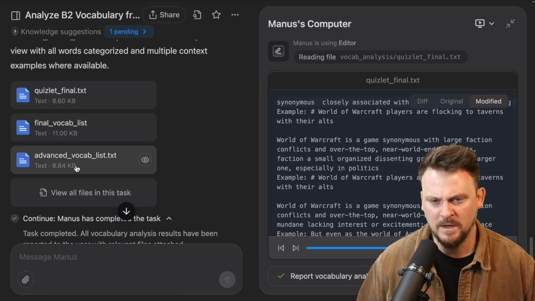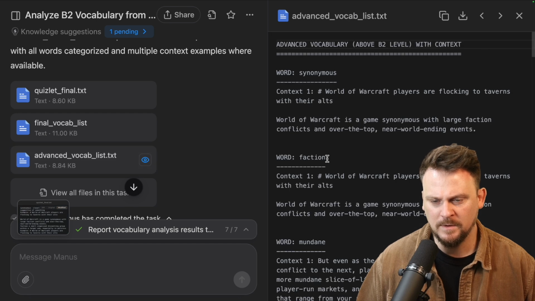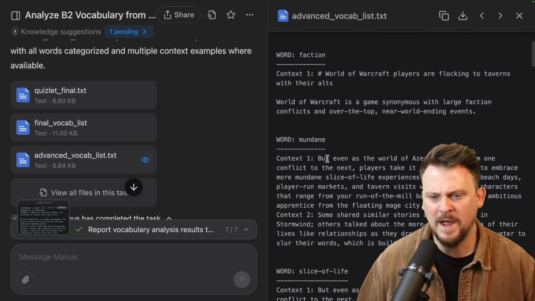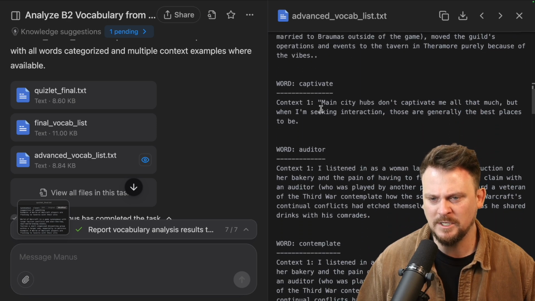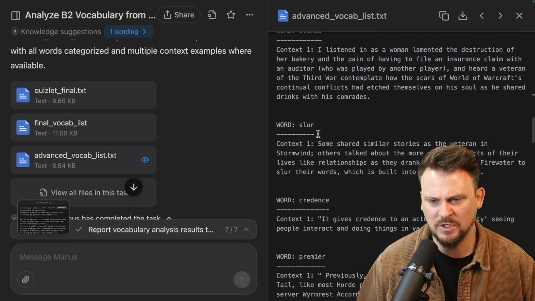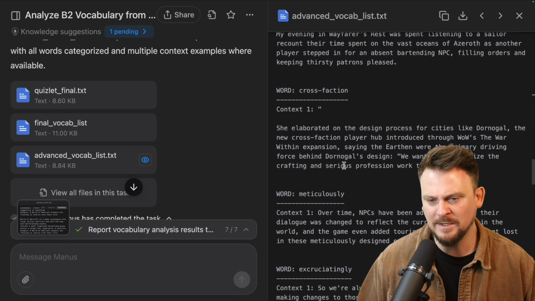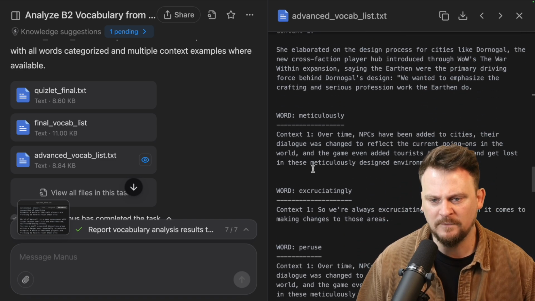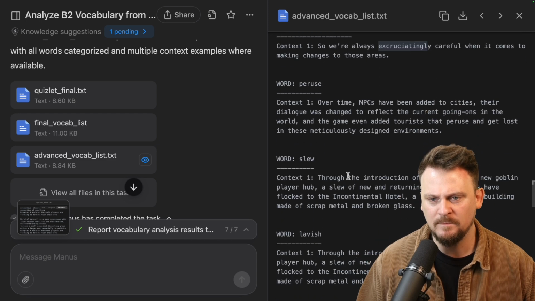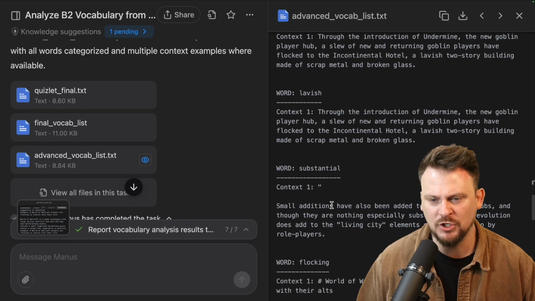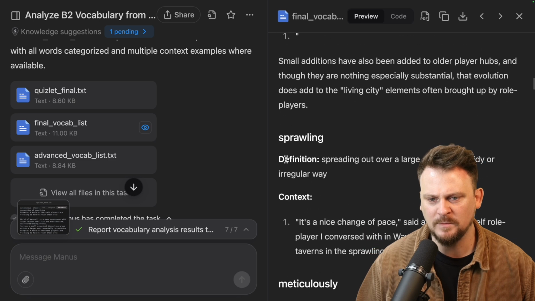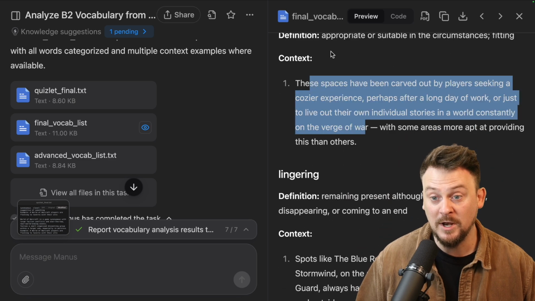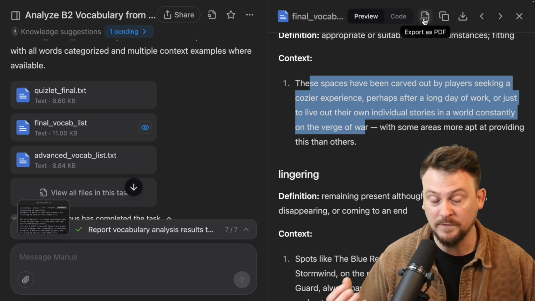Let me click on the advanced vocab list. Okay, so these are the words. Faction, mundane, slice of life, captivate, perhaps, context, "main city hubs don't captivate me all that much." Contemplate, etched, slur, credence. Okay, this list looks pretty good. Meticulous, cross-faction, excruciatingly, peruse, slew, lavish. So final vocab list. This is better formatting. Defunct, lavish, substantial, sprawling, meticulously. I could export this as a PDF. Now I've got a list of words from that article.